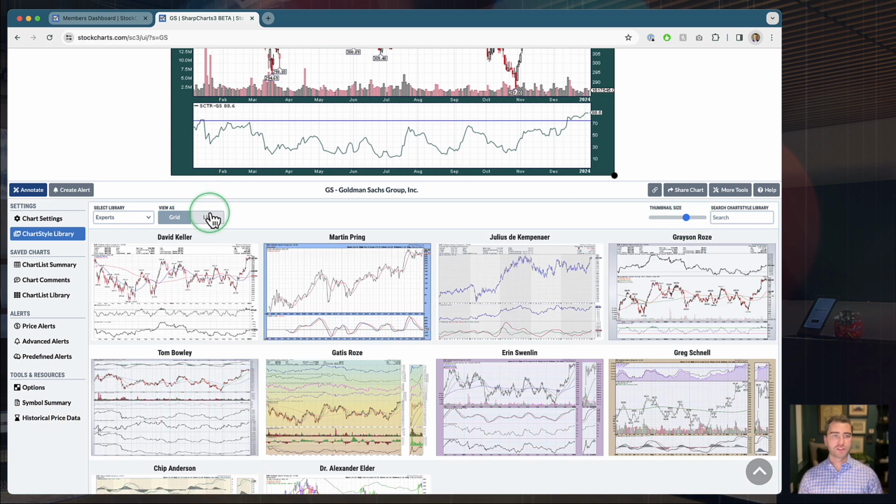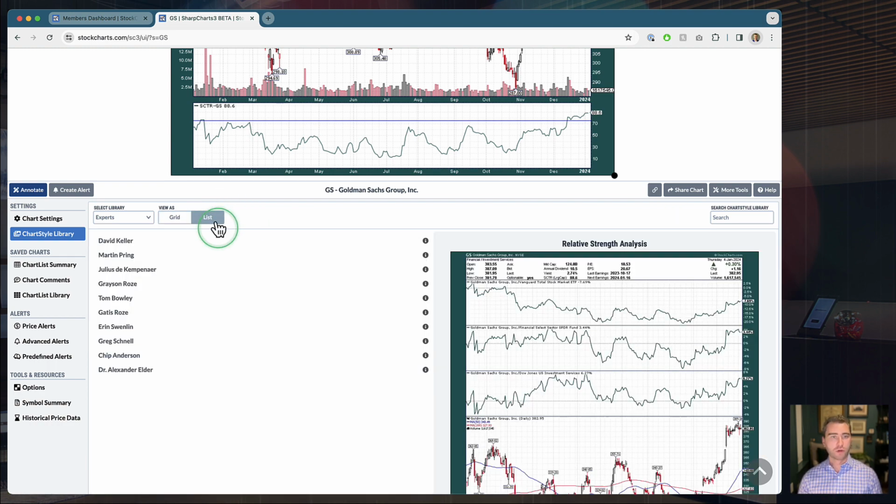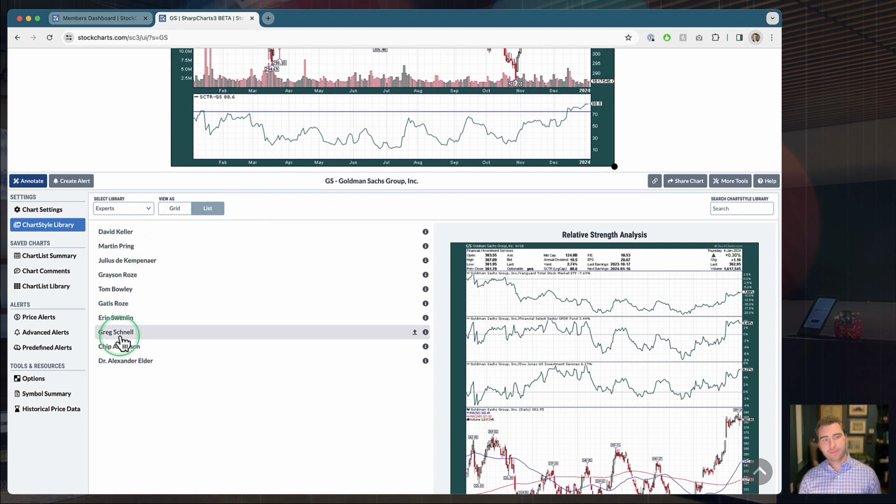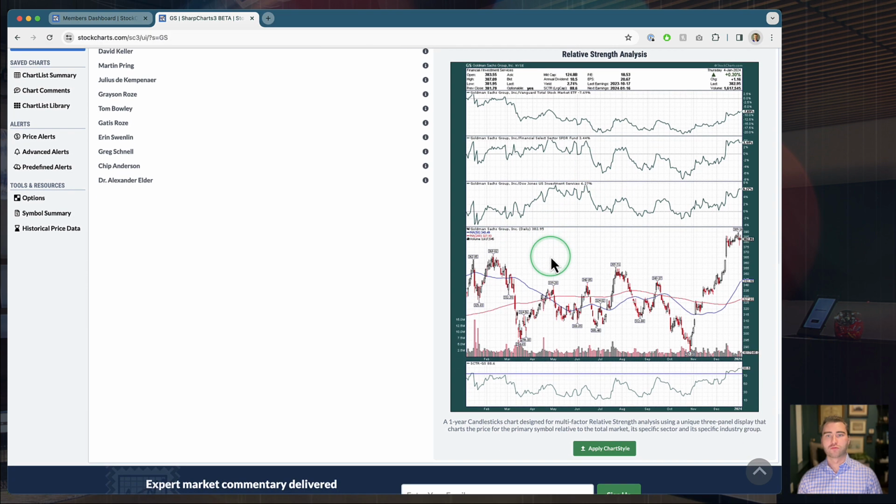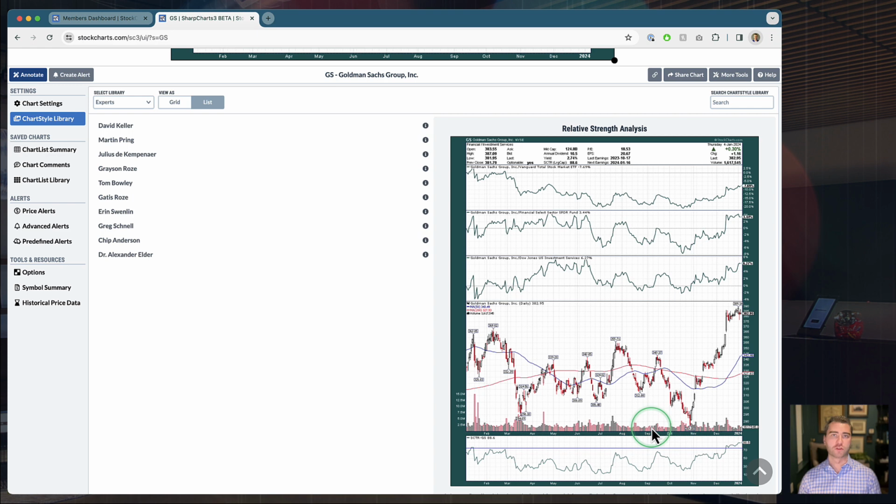You can also see any of these libraries in what we call list view. When you hit that list view, you'll see the names of all of those different sample charts, and you'll see a little preview over on the right. That's also going to pull in that description. So this is going to look a little more similar to the sample chart gallery we were looking at a minute ago.